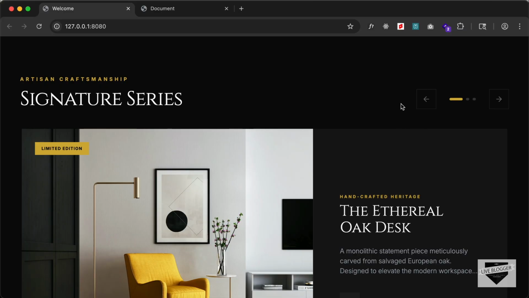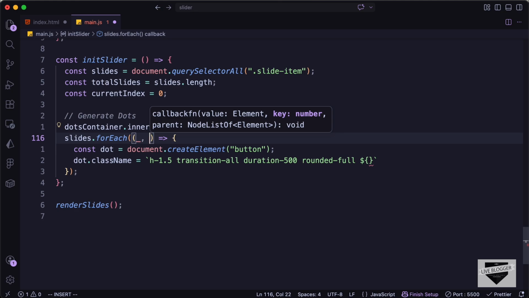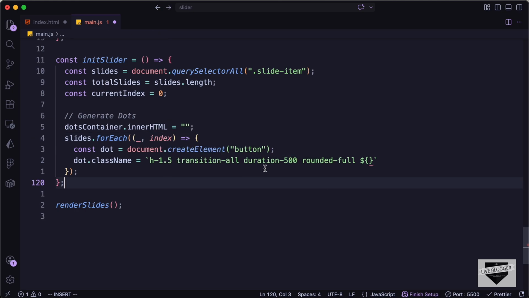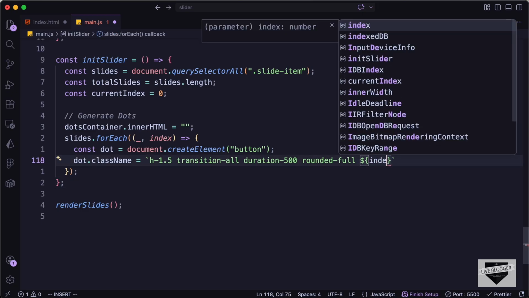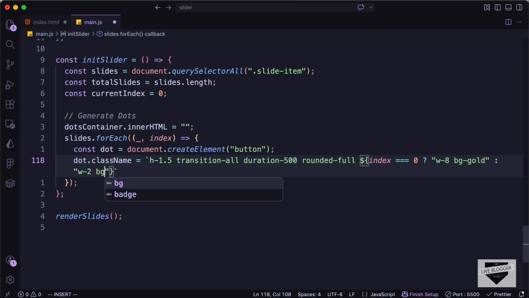Now by default the first dot should be active. So let's type ${}, and here we need to access the index. So for the first argument I'll just type underscore, and for the second argument we can just type index. So this will give us the index. So let's go back over here and let's type if index equals 0, then we'll set the width to 8 and background color to gold, and here let's add an else. So let's type colon, and here we'll set the width to 2 and background white with 20 opacity.